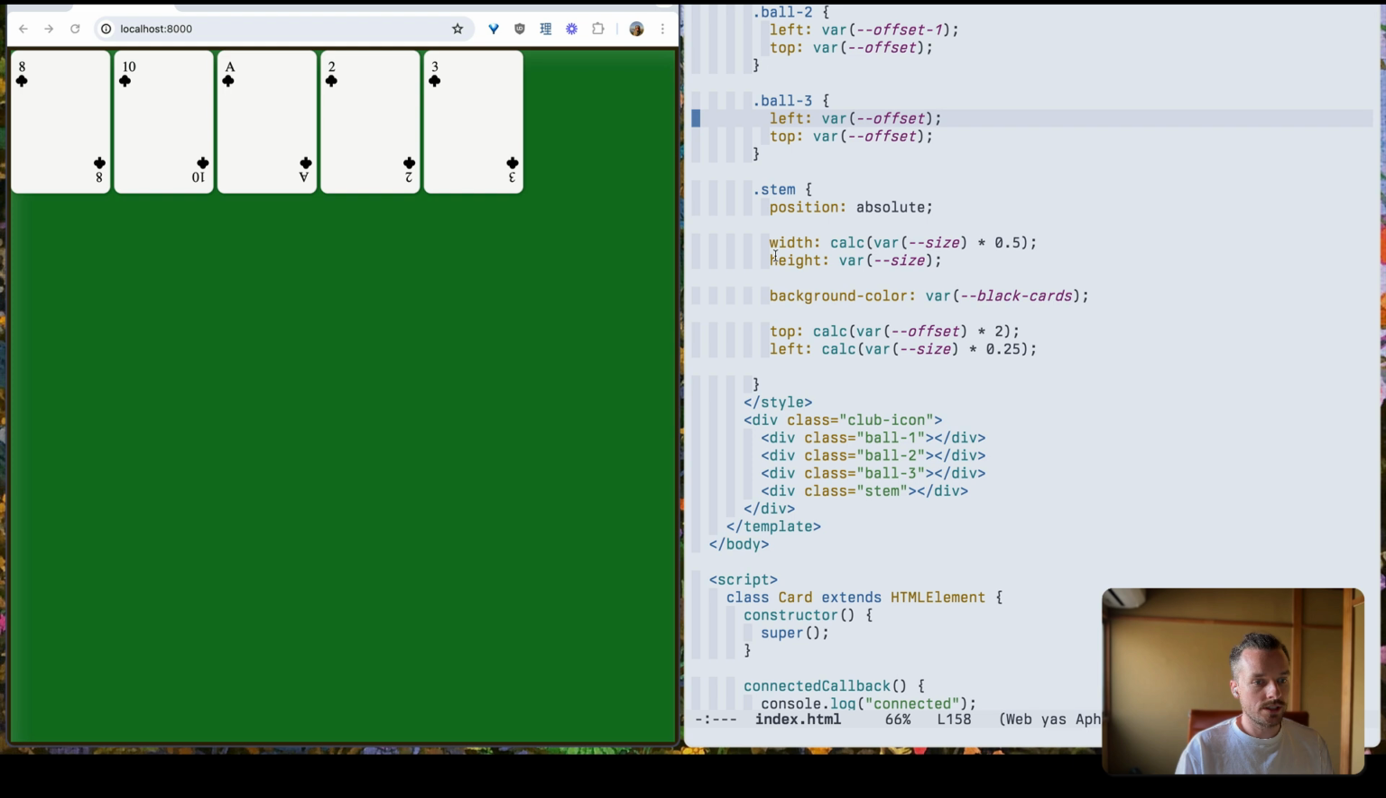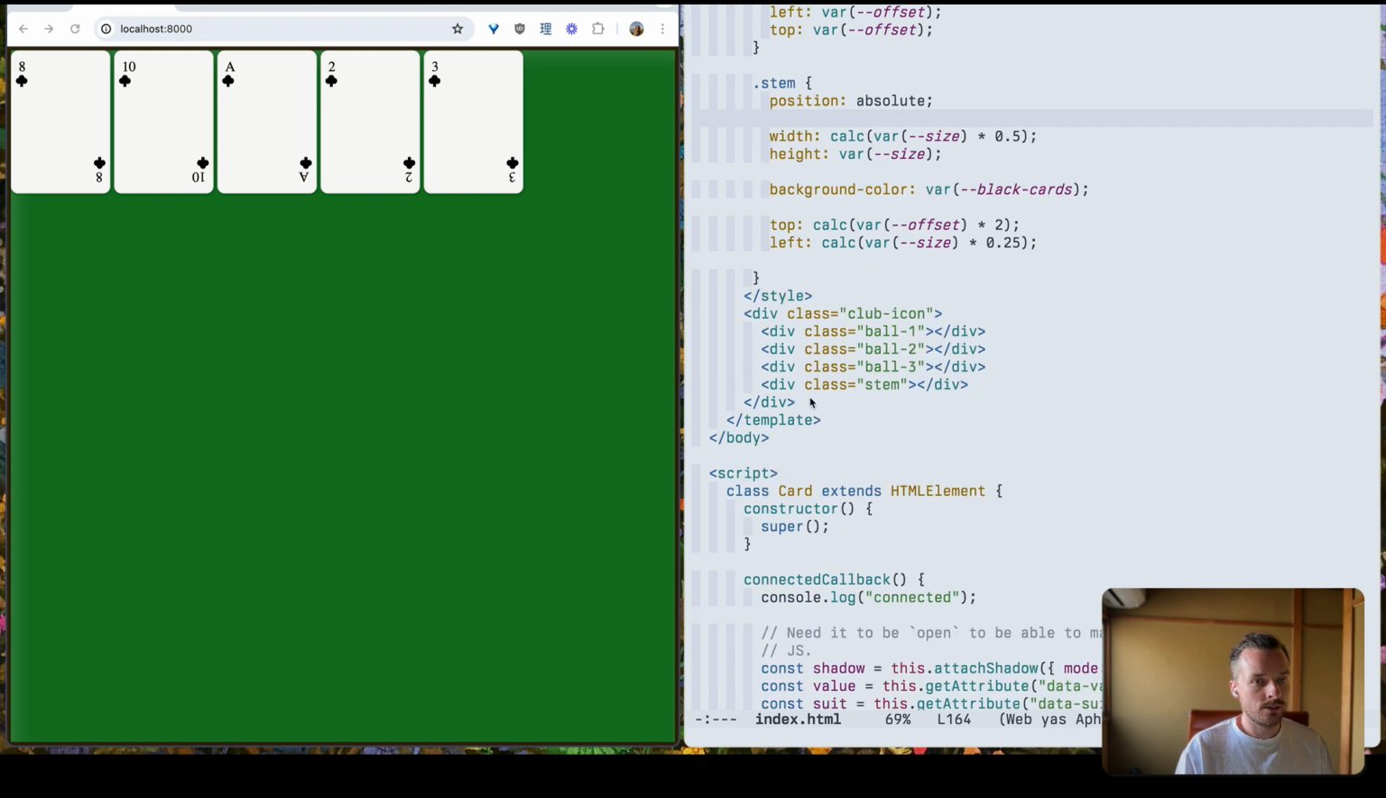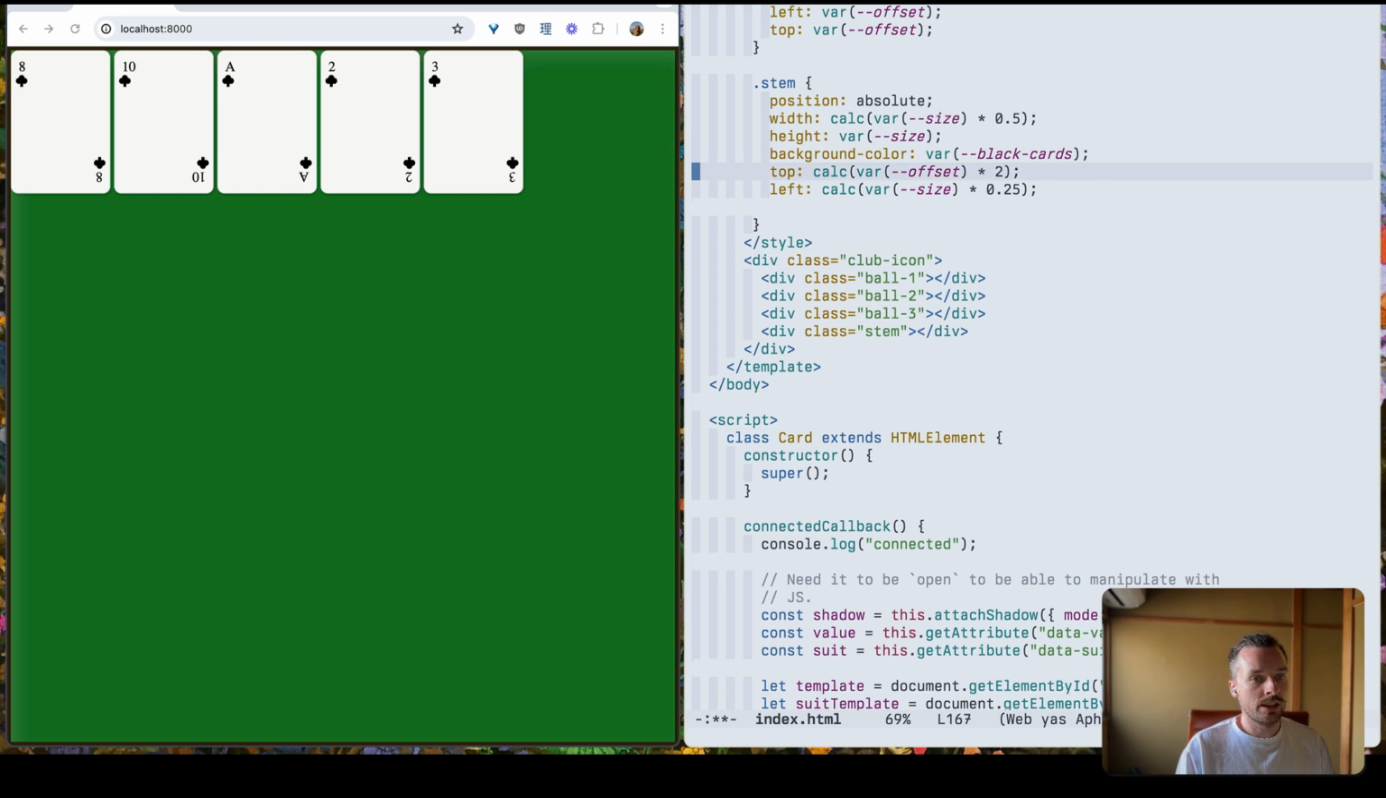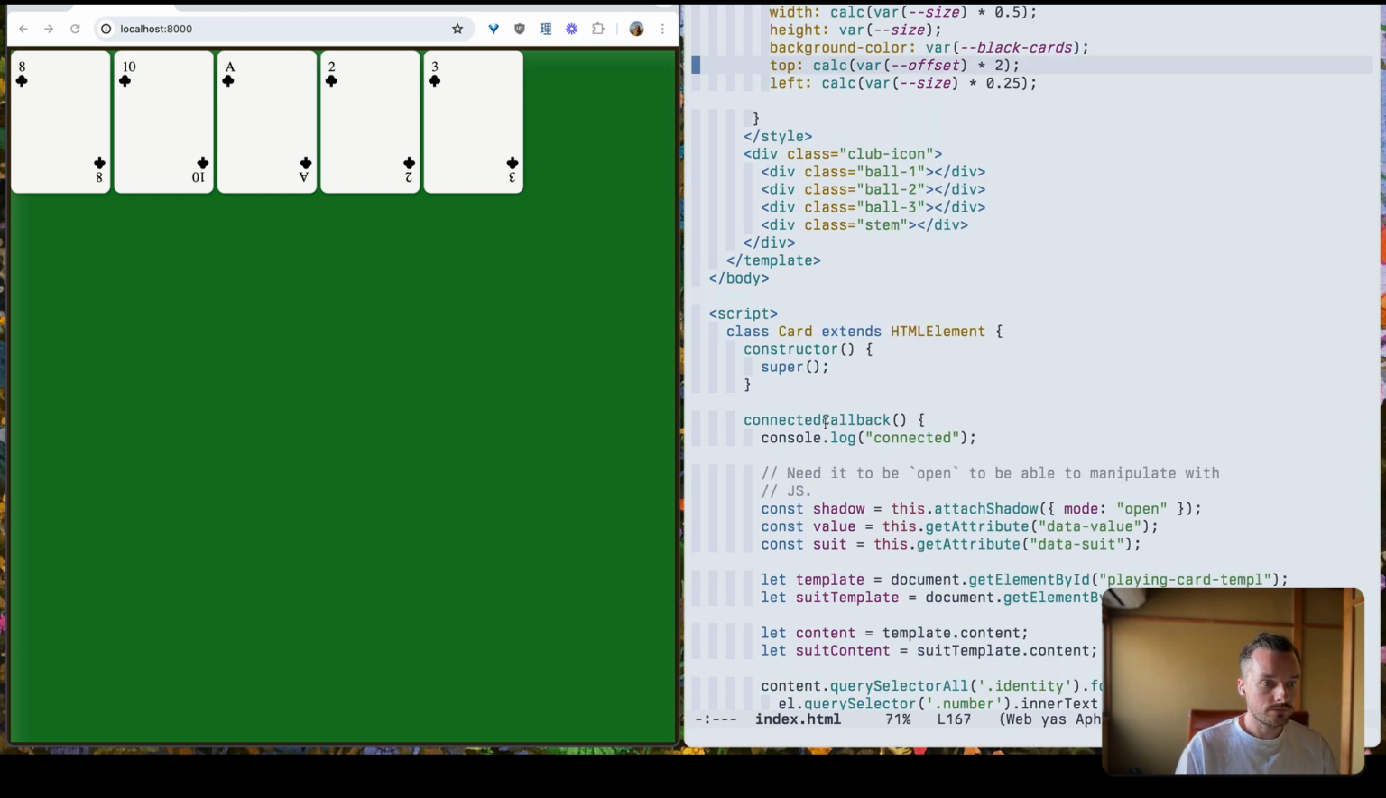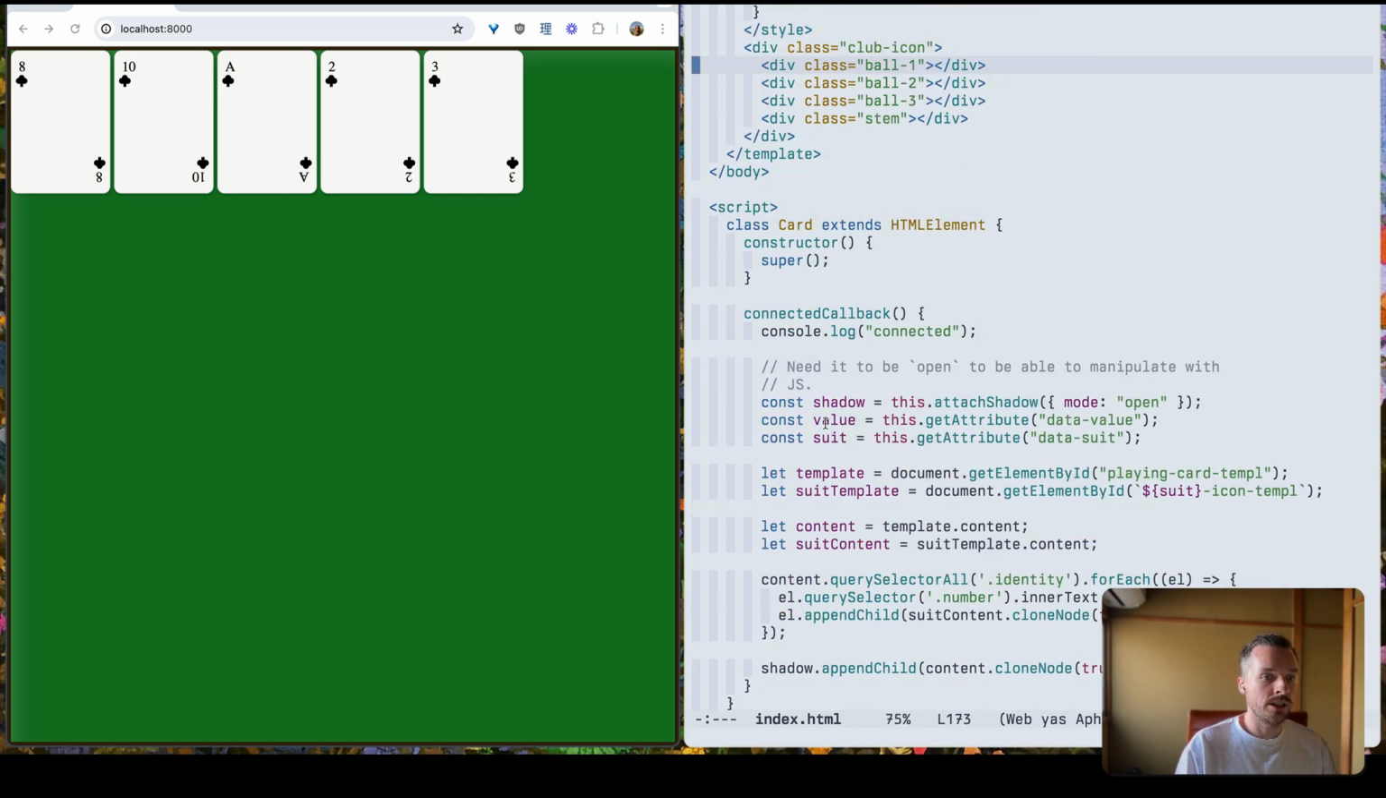I'll add the other ones in a second. It's not super exciting, just some CSS. And I'll show you how that works once we get there. But I want to come down here to show you how actually the web component part works.